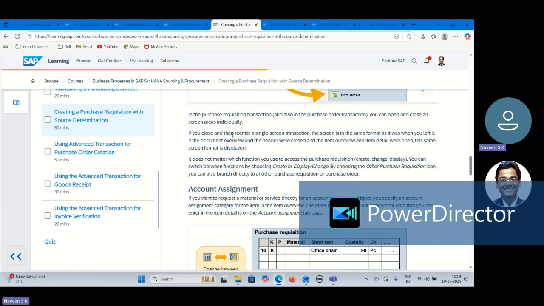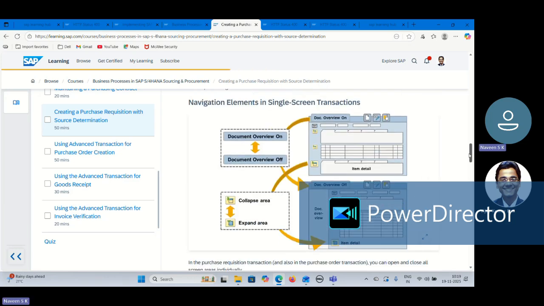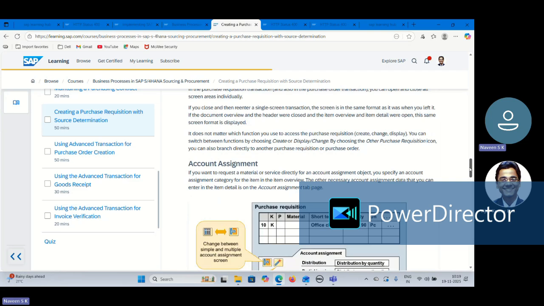If you close and enter the transaction again, the screen has the same format as where you left it. So whenever we are closing the screen, next time when I open the transaction again, it will open the way we closed it earlier. That's how it will behave, the same format as when we left earlier.